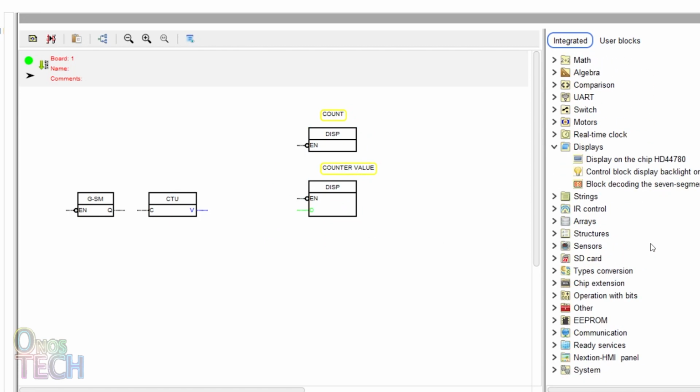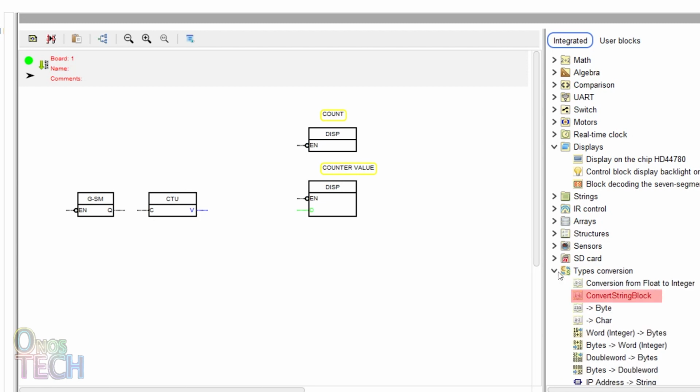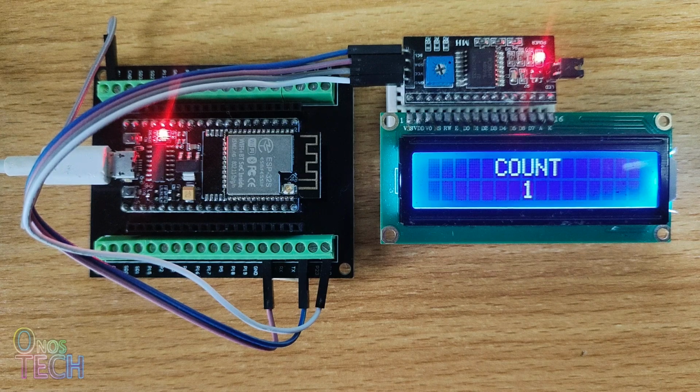A number to string converter block is required here from the type conversion block group. Drag and place the converter string block between the counter and the display. Draw connections between the blocks. Upload the code to the ESP32. Observe how the counter value is increased from 0 to 10 in cycle.